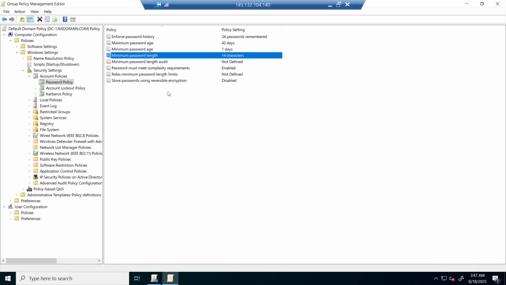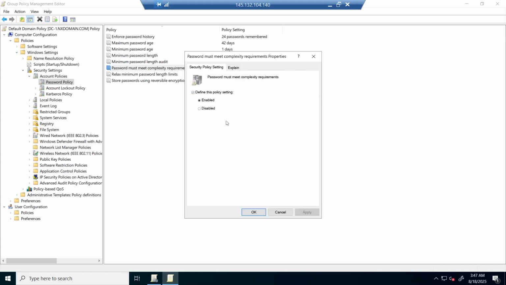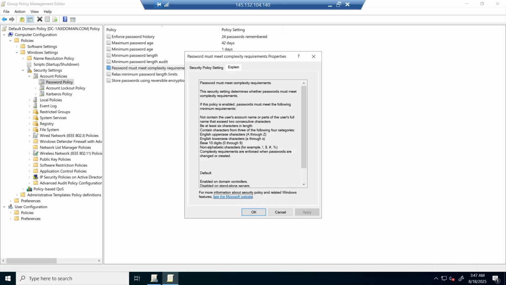Next we want to look at password must meet complexity requirements. Let's take a look at this one. I'm going to double click this. It says enabled, disabled. Obviously you want it enabled, but let's look at the Explain tab to see what that means.